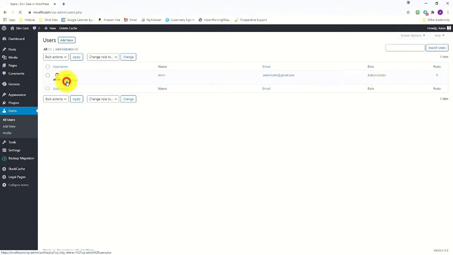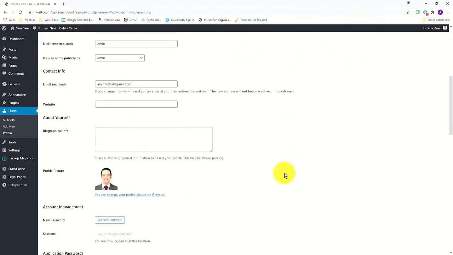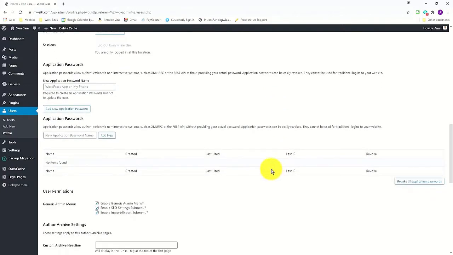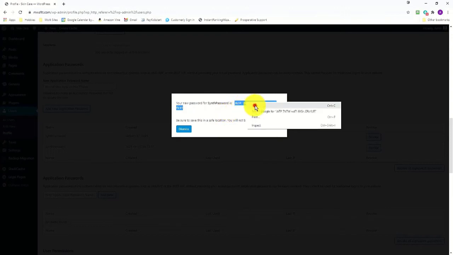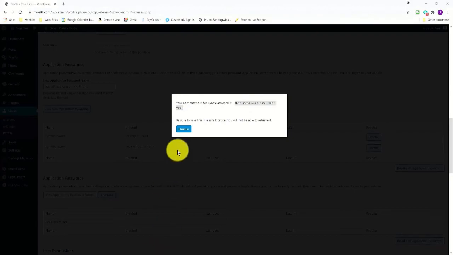Click on Edit, and then we scroll down to the bottom of the page, and you will see that we have an option for creating a new application password. The first thing to do is create a name that will remind you of what this is for. So I will put Synth Password. Then click on Add New Application Password. Be sure to copy this password somewhere safe because you're going to need it in a moment when you log into Synthesis. When you've saved this, I'm right-clicking to copy. You can then click on Dismiss.